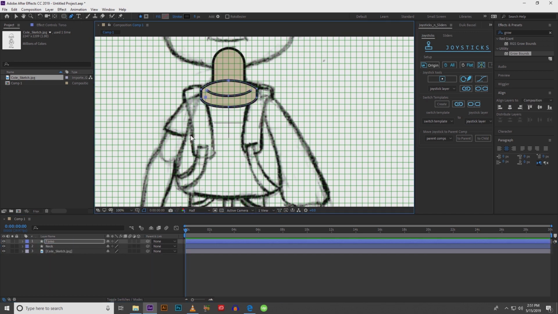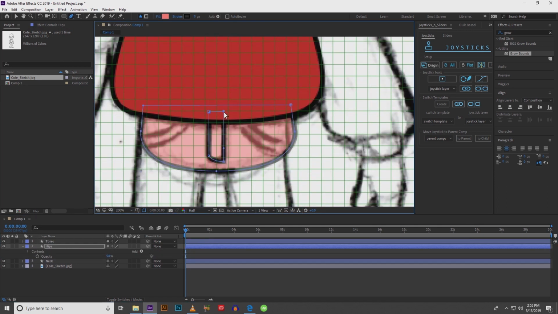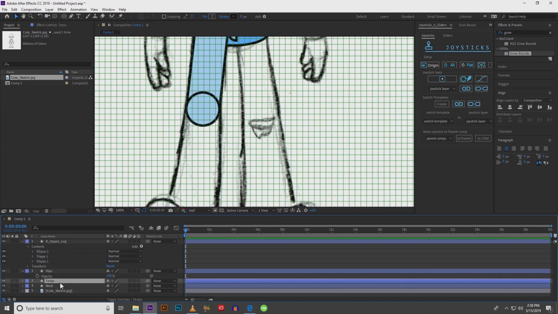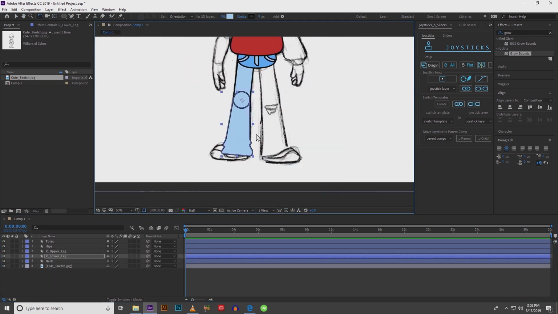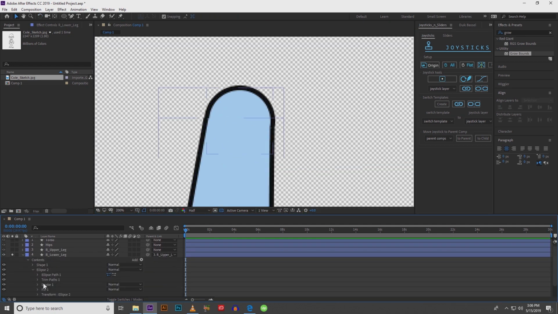I'm going to speed this section up because it's just too long and too time consuming to explain. If you don't know how to actually create any of these shapes, watch a tutorial or maybe I can do one for you. But it's pretty straightforward. You just make the character as you need.